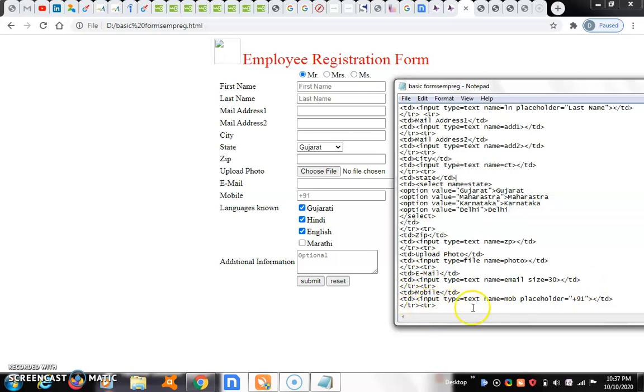DD open, DD close, table row also closed, then table row open. Mobile number: the input type equal to text, name equal to mobile, placeholder equal to within quotes +91. Here it is an Indian number, so it is the code +91 for India. You can type the remaining number. This is replaceable, that is, overwritable. DD is open and DD is closed. Then TR already open, TR is closed.